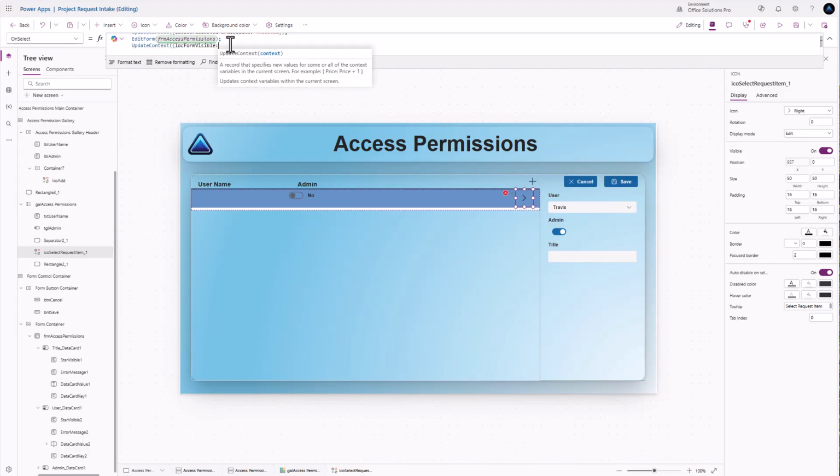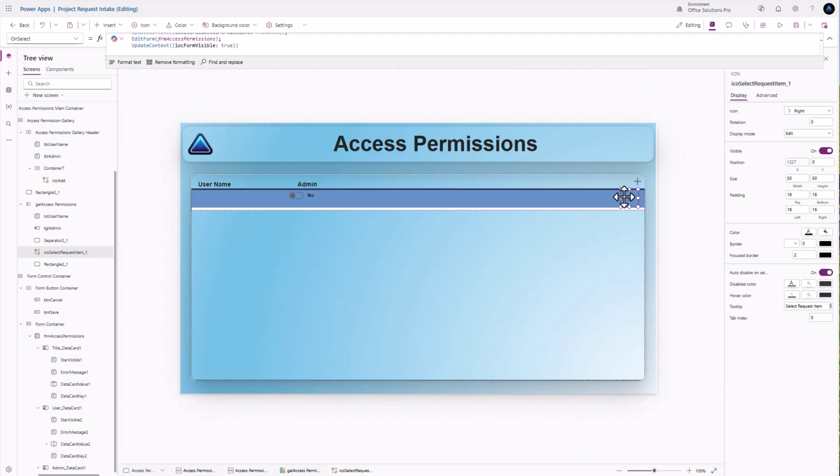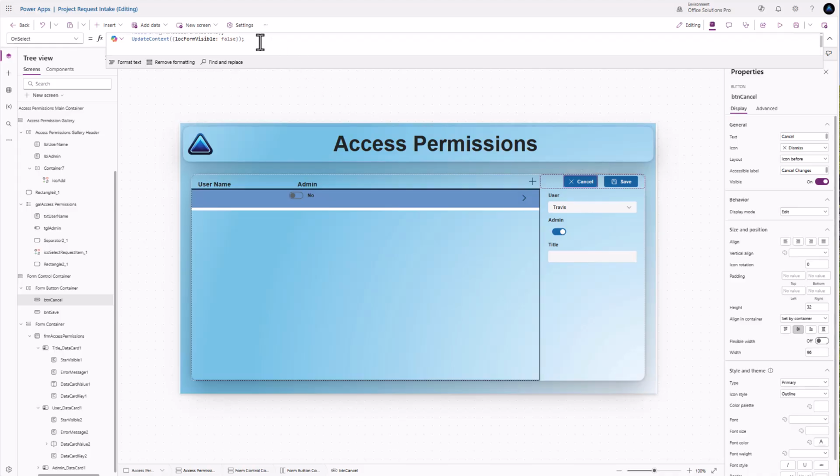So local form visible, and we want to make it true. So when we select this, it's going to open up our form control. Let's go ahead and hit the add button here. And I think on our cancel, we need to add one other variable. So let's do that quick before we do our test.